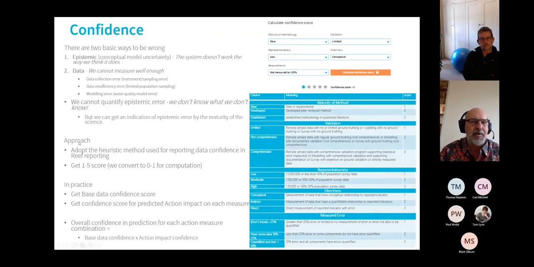So our approach here is to adopt this heuristic method of confidence that's used in the reef reporting area. Ultimately, you get a score out of that of 1 to 5 around confidence, although in that world it's called data error, but we'll just call it confidence here. We'll convert that to a 0 to 1 because it's easier to deal with in a computational sense. But essentially that method has, well, here's a little screenshot of how it's implemented in Reefonomics.